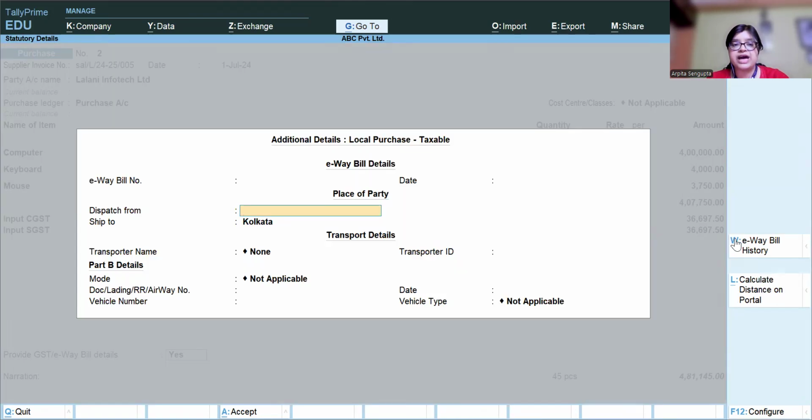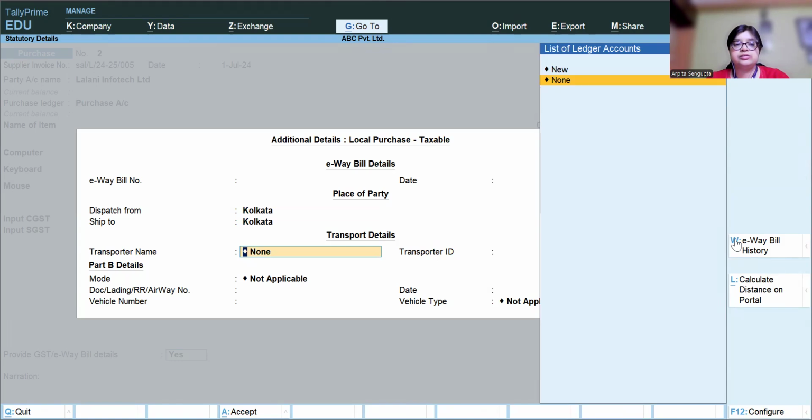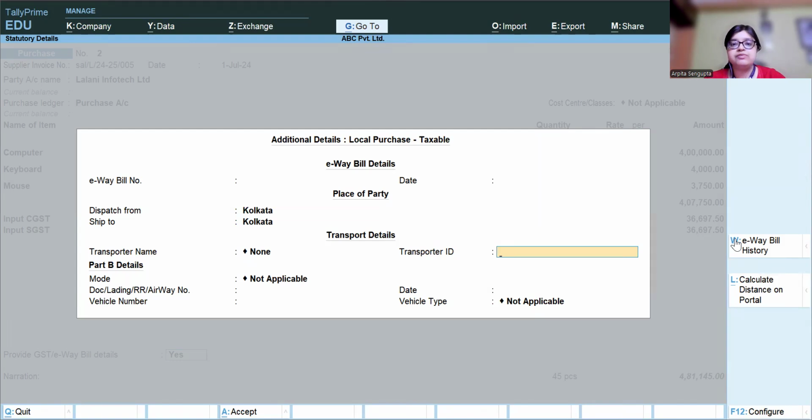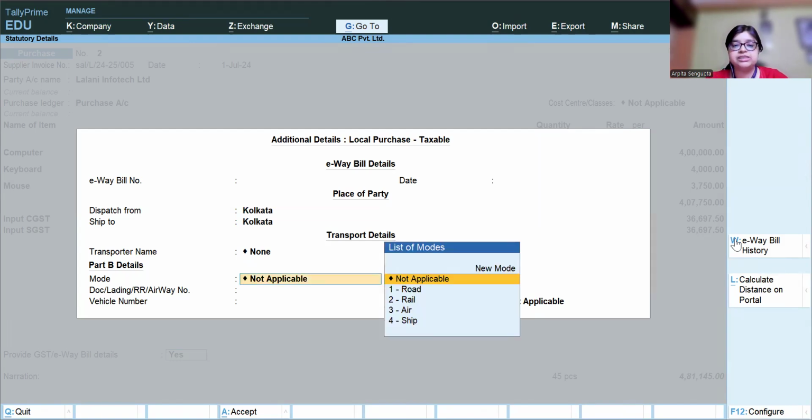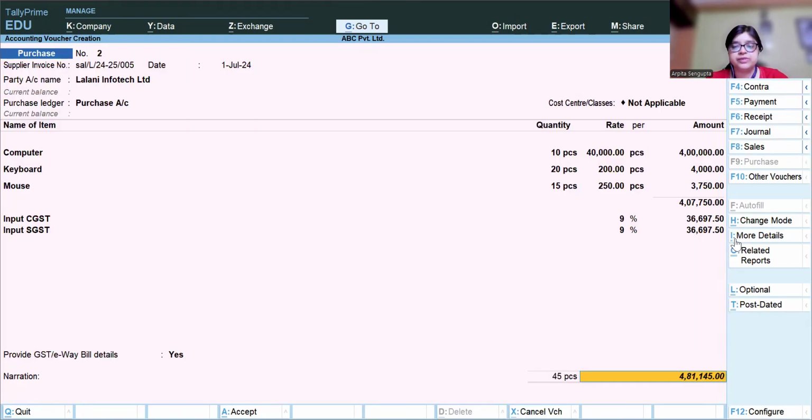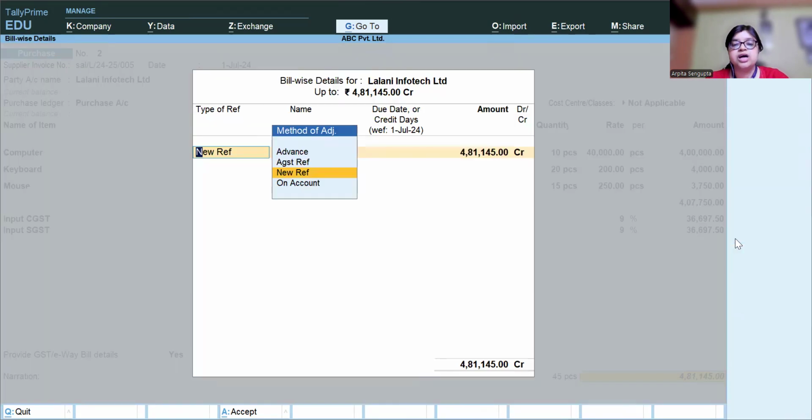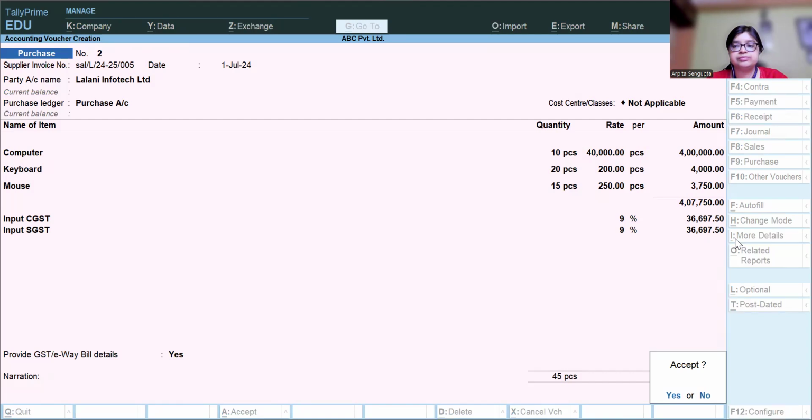Provide GST e-waybill details will be yes. If we are going to have the e-waybill details, we will select these details and provide them, because based on whatever details we provide over here, the e-waybill will be generated. We have to provide the transporter ID and everything. After pressing enter on the total amount column, this screen will come up, new reference. Bill wise reference. Here we will put the bill number and save the entry.